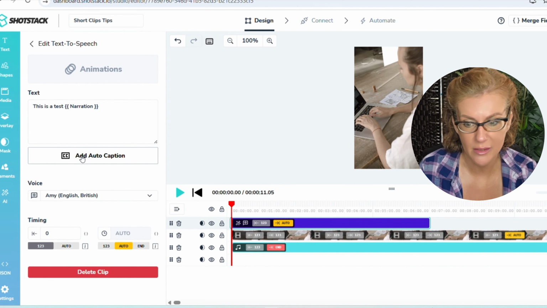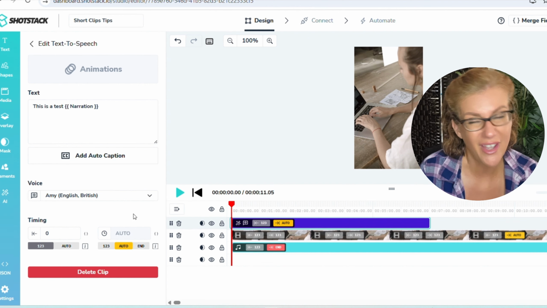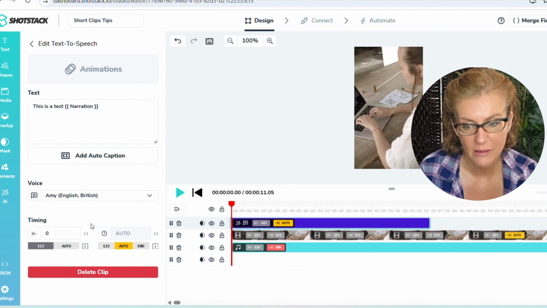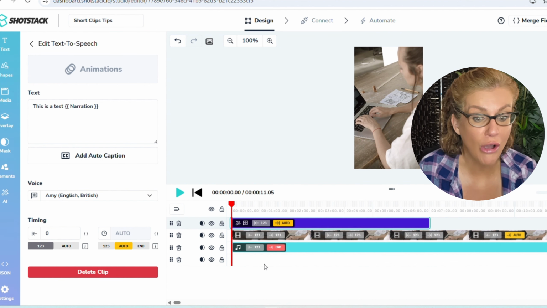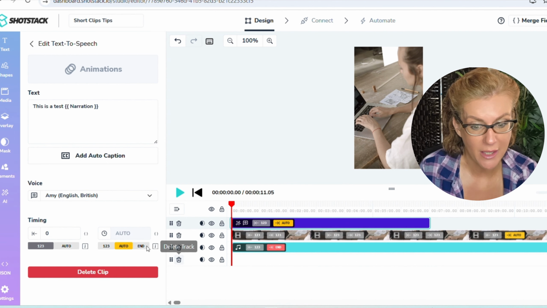You can add auto captions as well with that narrative if you want to, if you're going to be using this AI voice, right? And that's going to be entirely up to you if you want to have captions on this. A lot of social medias now, they do auto captions anyway, so it may not be necessary for this particular one.